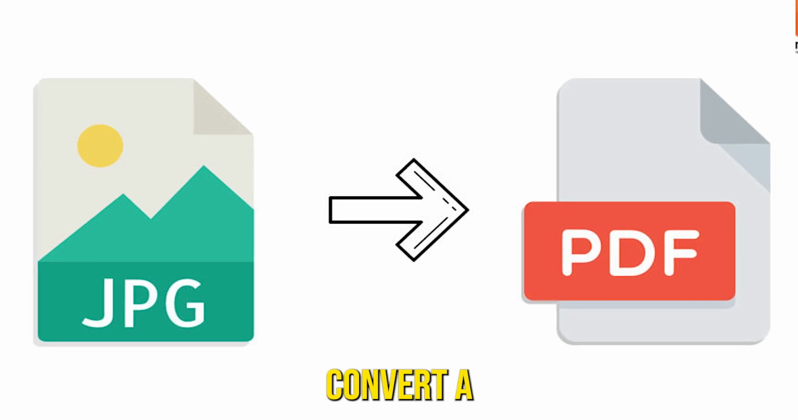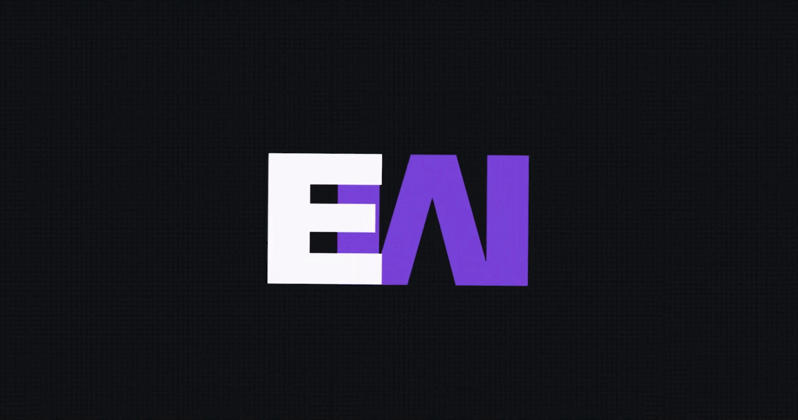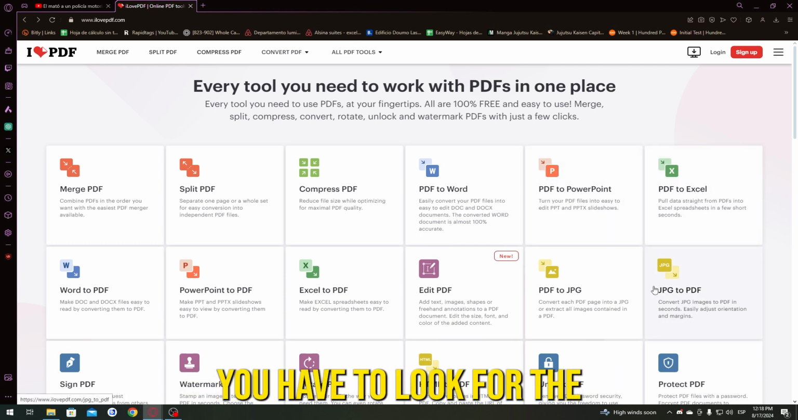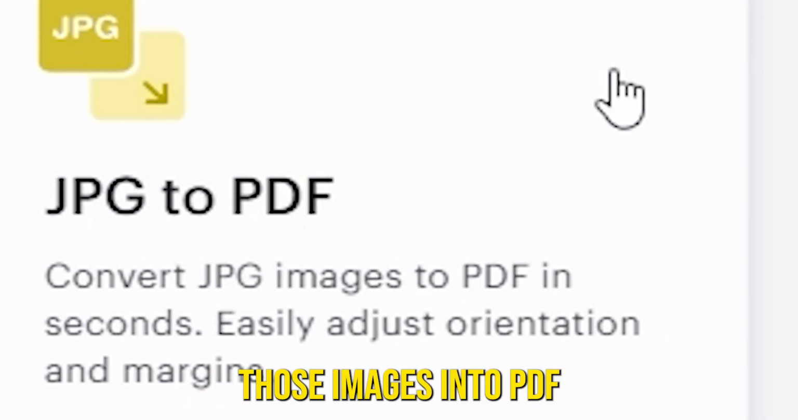If you're looking to convert an image to PDF, this is your video. Well, actually, this is very simple. The only thing you have to do is go to iLovePDF.com, and once you're here, you have to look for the JPG to PDF option, and you can convert those images into PDF.